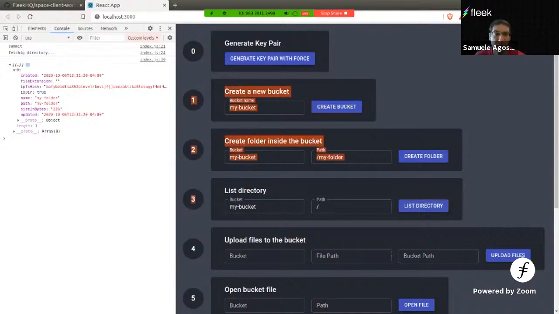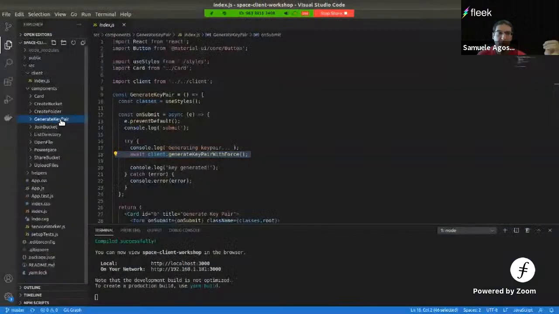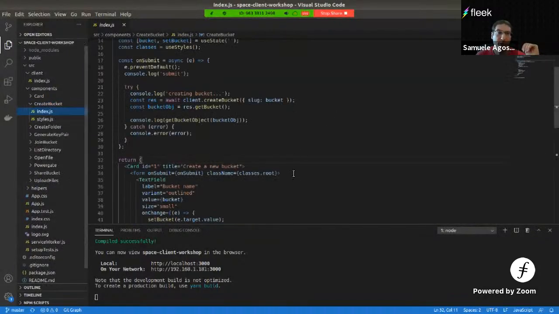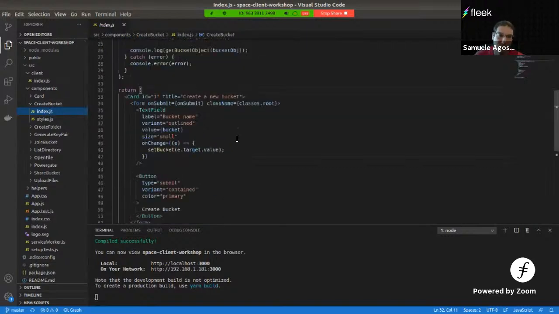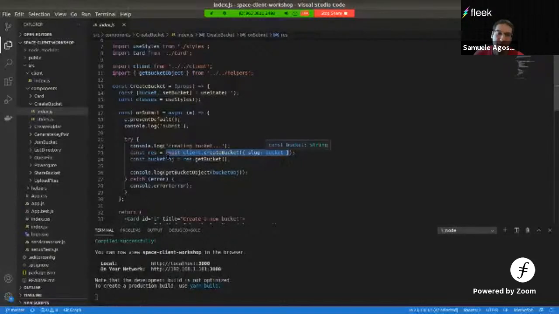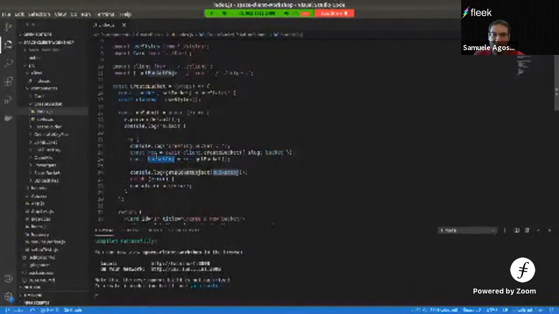So first of all, when I started this whole thing, I first created a bucket. So here's the create bucket button, and the submit. We can see it's pretty easy. It's the response, and you do await client.createBucket, and you put a name inside. And then there's a bucket object that can be gotten to by calling getBucket.